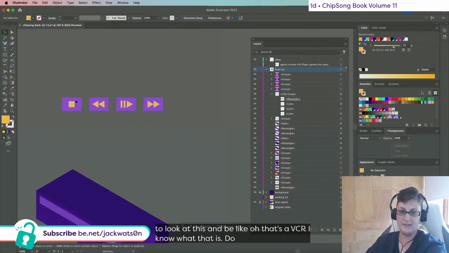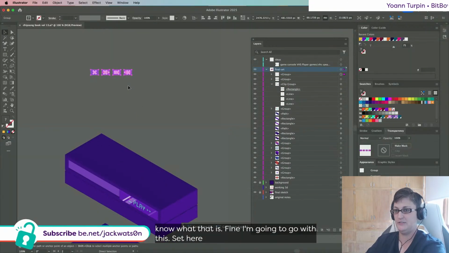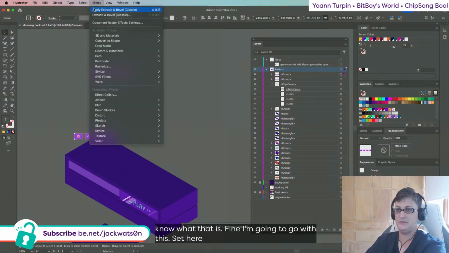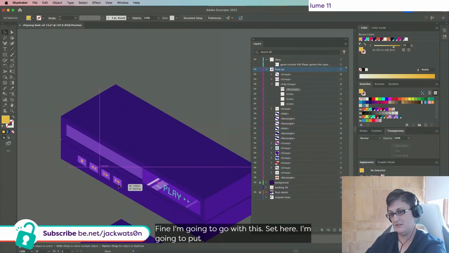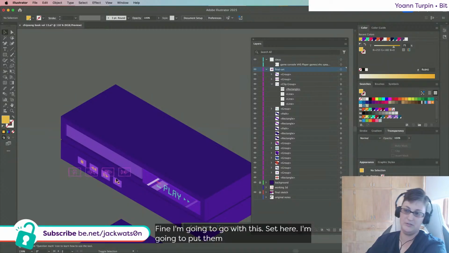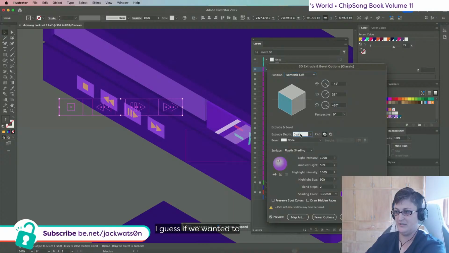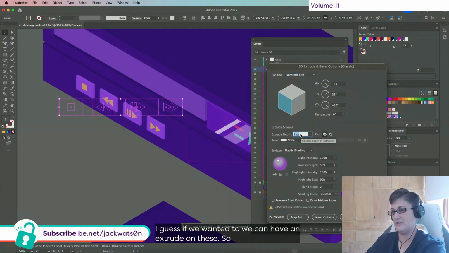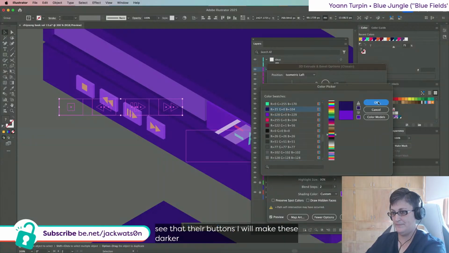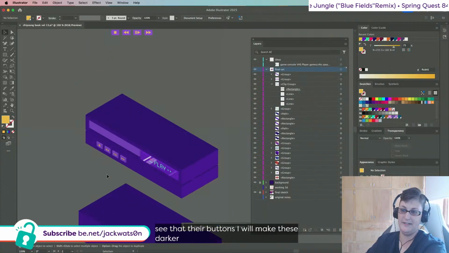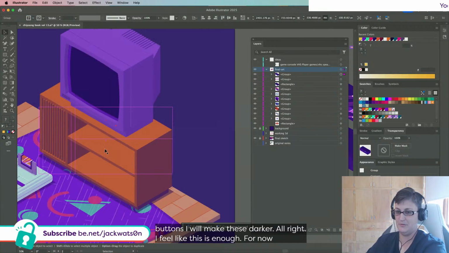Do we need a record button? You know what? This is fine. I'm gonna go with this set here. We're gonna put them underneath our thing here. I guess if we wanted to, we could have an extrude on these so that you can actually see that they're buttons, and we'll make these darker. Alright. I feel like this is enough for now. I'm gonna just go with this for now.